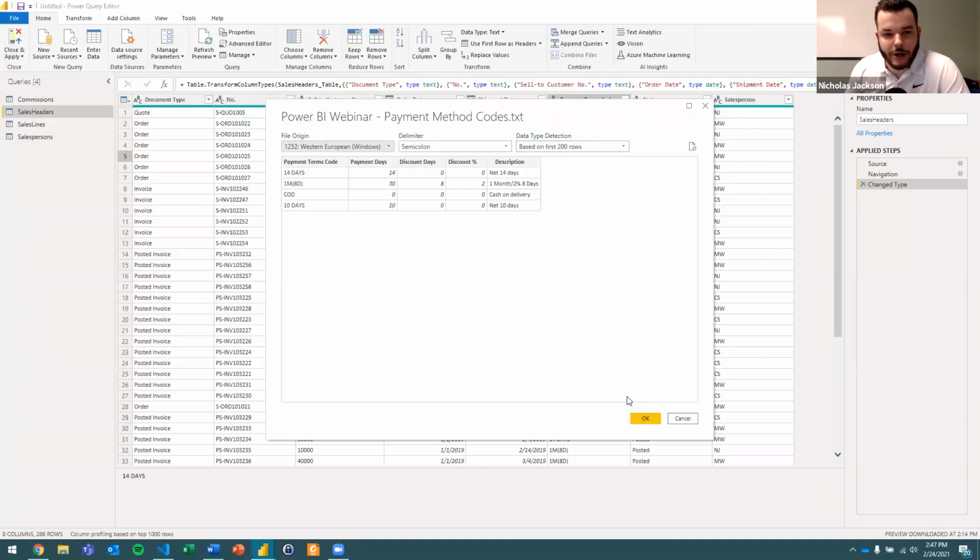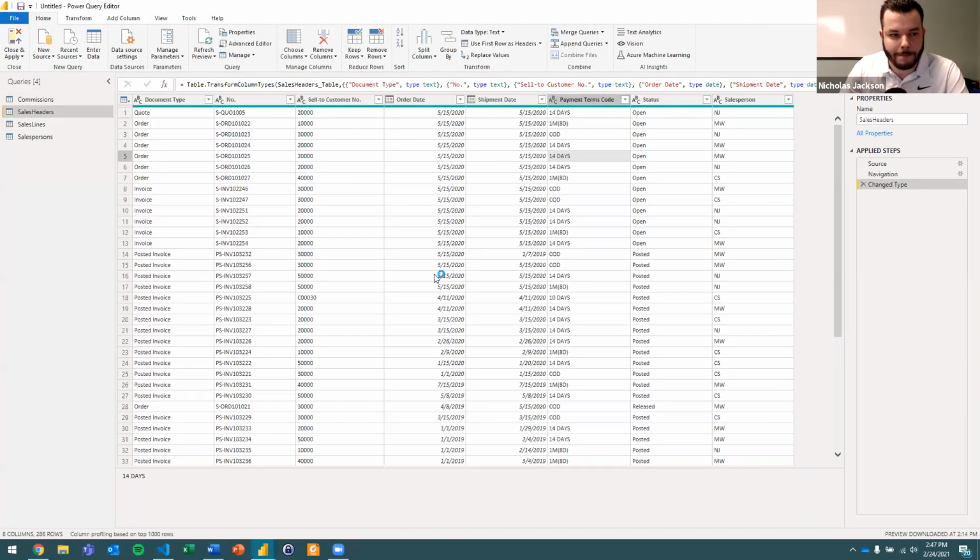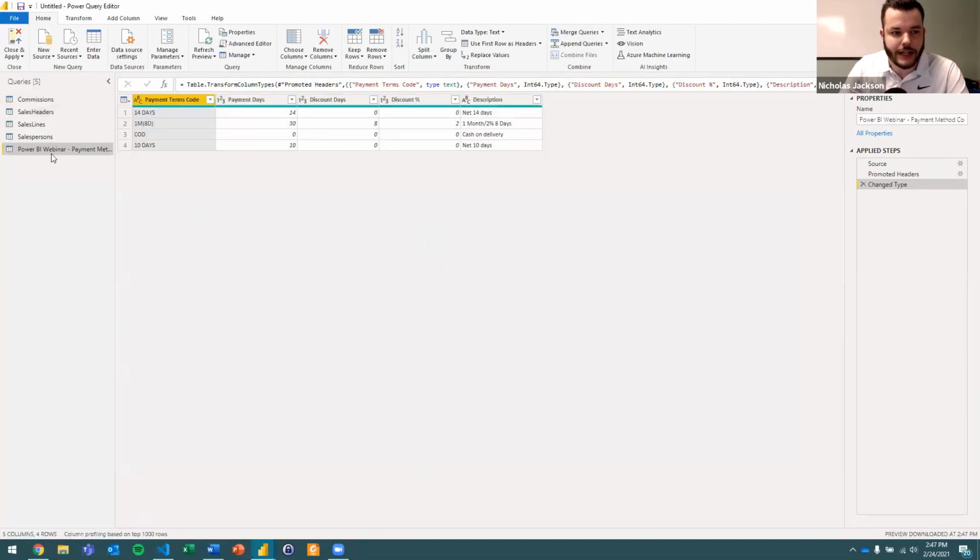And what do you know? Power BI is smart enough to recognize the file origin and the delimiter for what I am looking for. We got our payment terms code, days, payment days, discount days, percentage, and a nice little description associated with it. Great, super useful, and we can click OK. This will now bring it in as a new query. However, it just uses the name of the file, which is a little long.